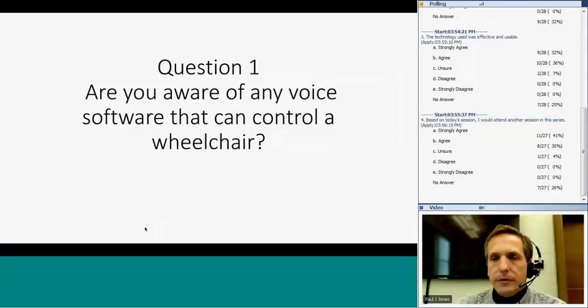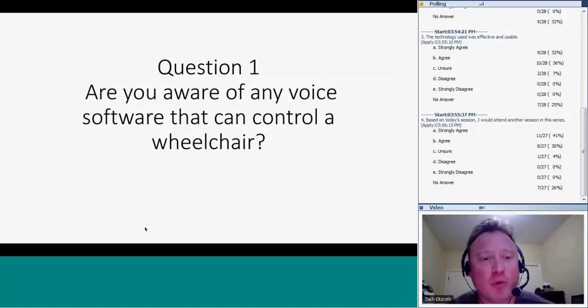Zach, are you able to see the question? I am. So I could not specifically name one off the top of my head, but I know there are protocols in place where that's going to improve quite a bit in the future. Right now, they're working on a marriage of GPS and voice recognition to control wheelchairs, but there is nothing mass market, to my knowledge at this point, that does that.